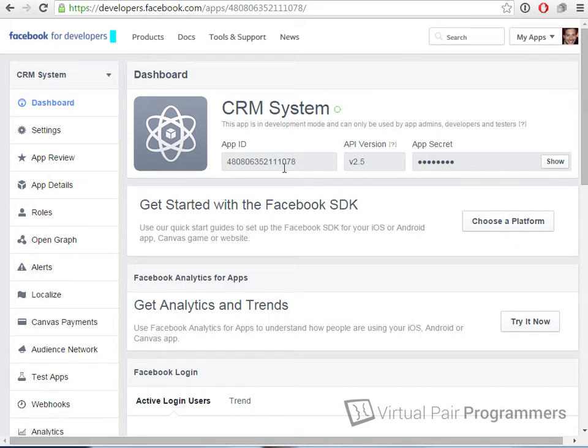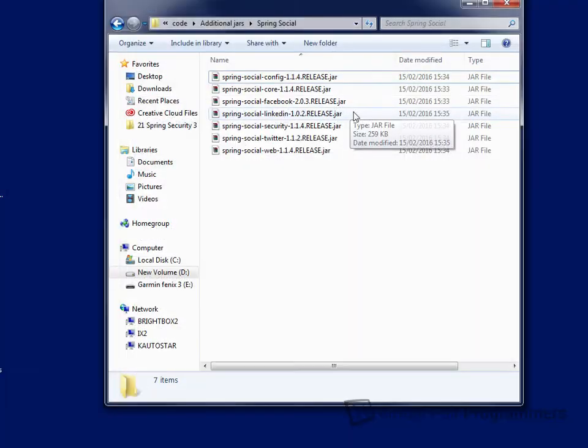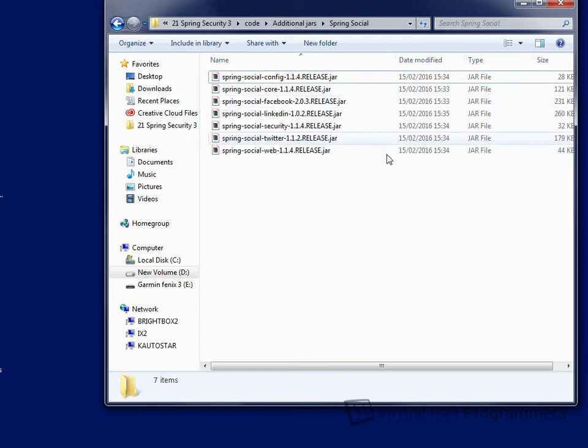What we're interested in is the app's ID and the app's secret. So keep this page open. We'll return to it later, but it's time now to go across to Spring Social and to get coding. You'll find the additional jars that you need for Spring Social in the additional jars folder. Notice there's quite a lot of them. We're going to need 7 for this course. They're very modular and really quite small jar files.